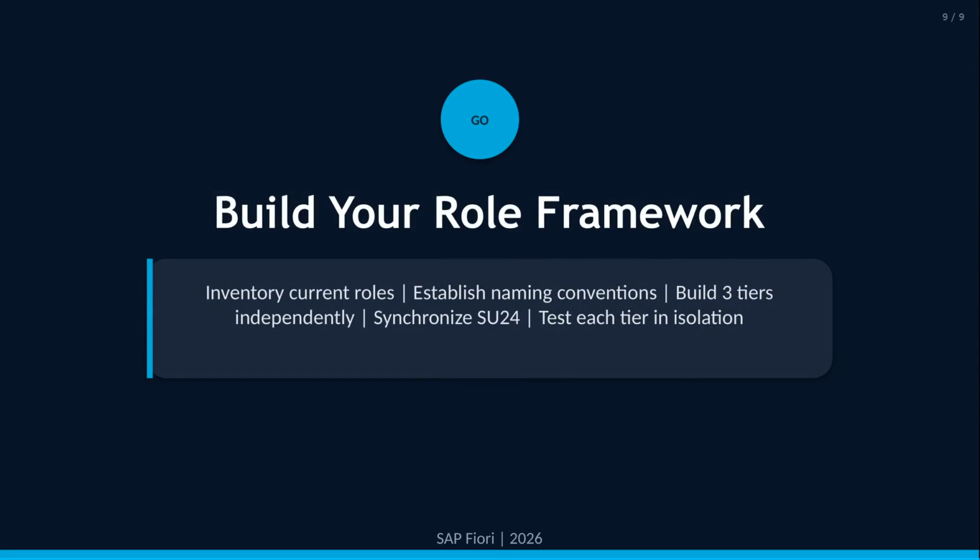Here is your action plan. First, inventory your current roles and identify where technical, business, and content authorizations are mixed. Second, create a naming convention, Z_TECH_ for technical roles, Z_BUS_ for business roles, Z_LP_ for Launchpad content roles.